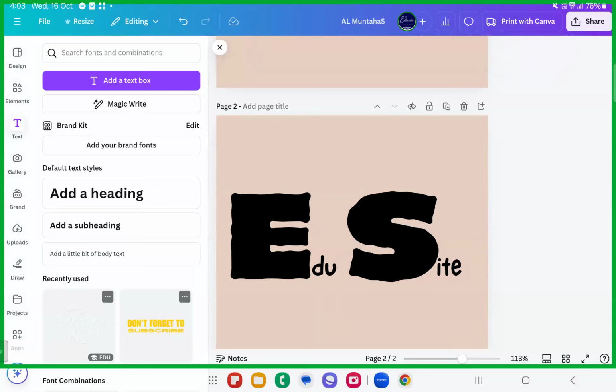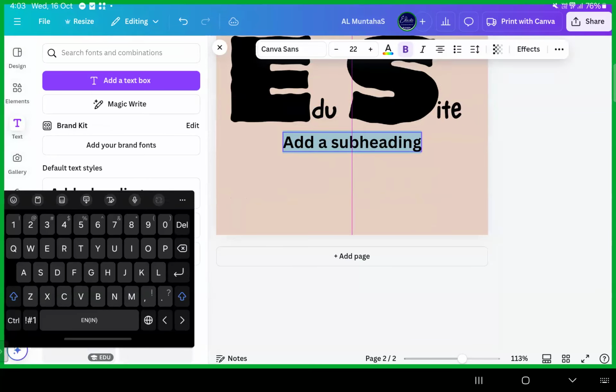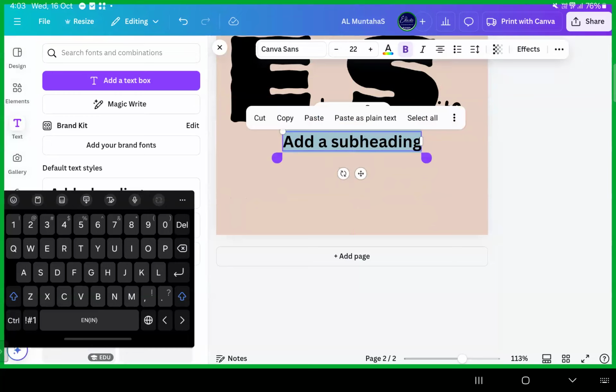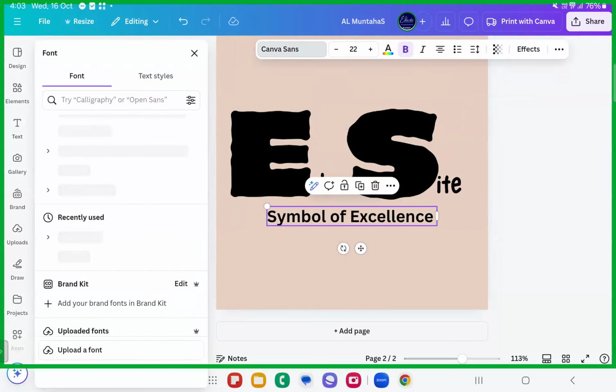Word mark kind of logos. EDU-SITE is our focus, so this is the word mark logo and the company name is our focus, and I can just add the tagline now by subheading. I will just bring it here. I'll add a tagline, symbol of excellence. Symbol of excellence.